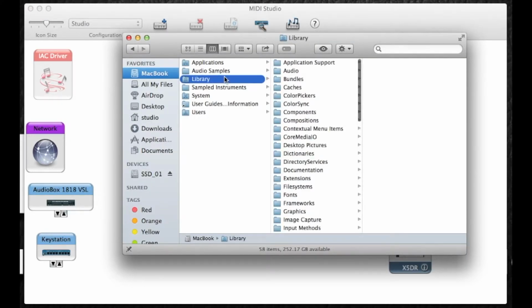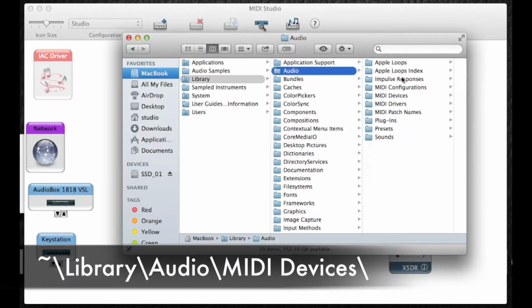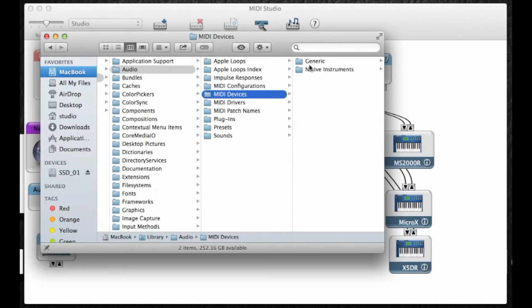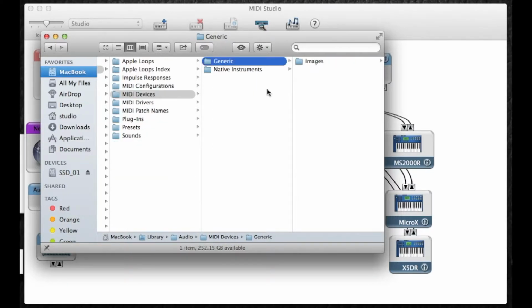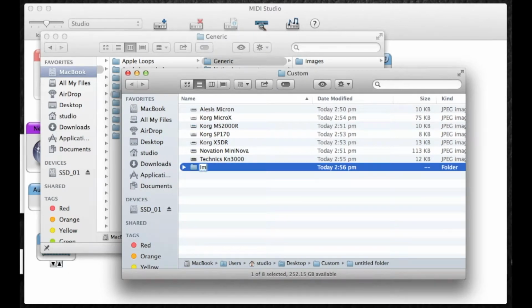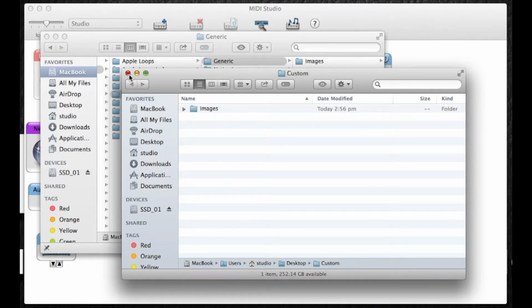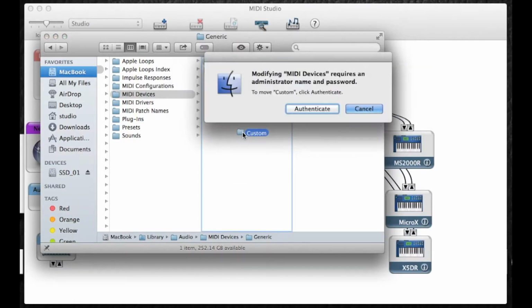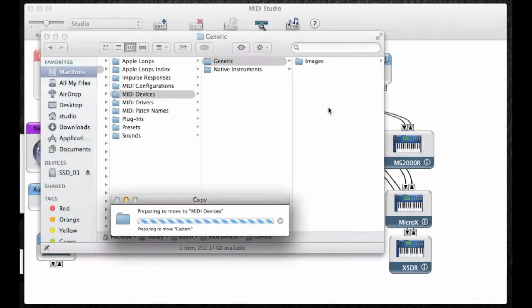I'm going to go to Library, Audio, MIDI Devices. Inside here, you can see those two folders, Generic and Native Instruments. If I click there, there's a subfolder inside called Images. So I'm going to take my Custom Images folder, create a new folder inside Images, dump all those in there, and copy that folder in there. You will need to authenticate.